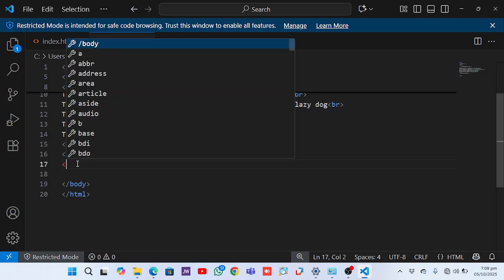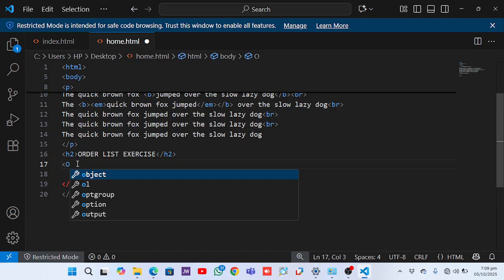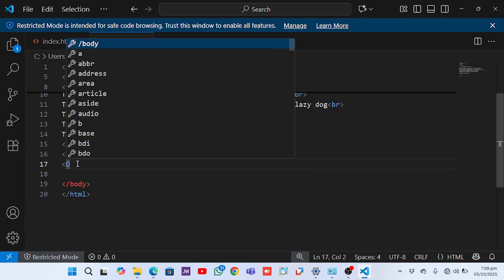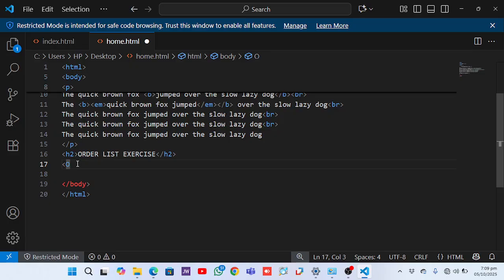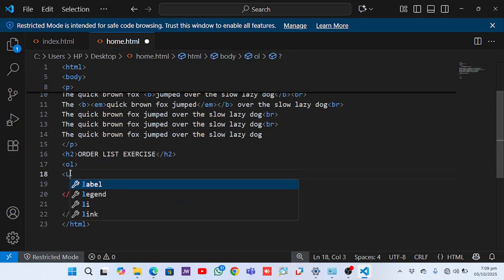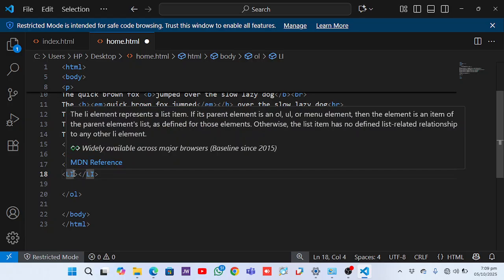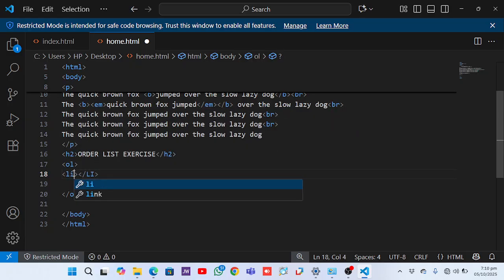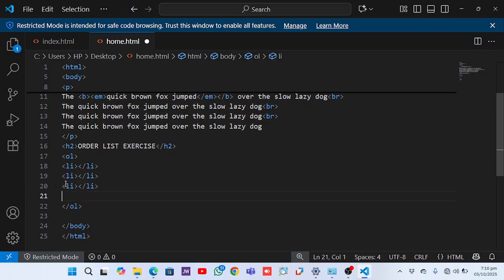So we have O, we'll have OL, ordered list. Then between is what we'll put in our list. Just like that. So there's a copy and paste it down. Copy and paste it down.